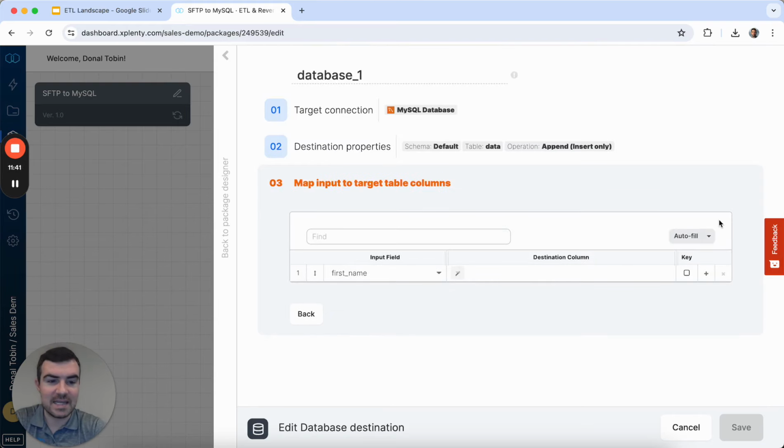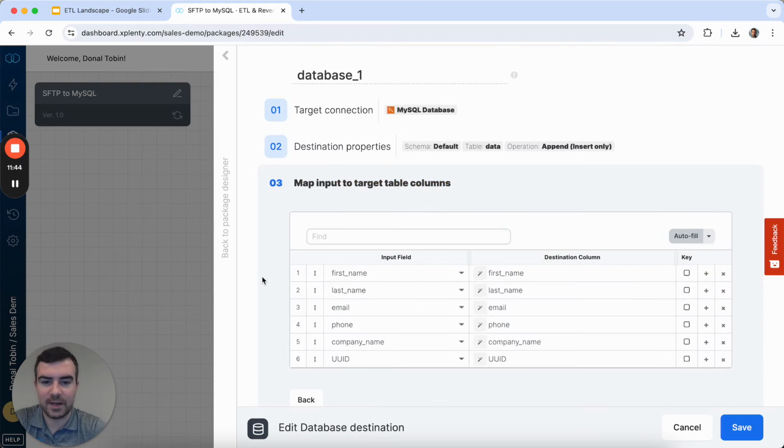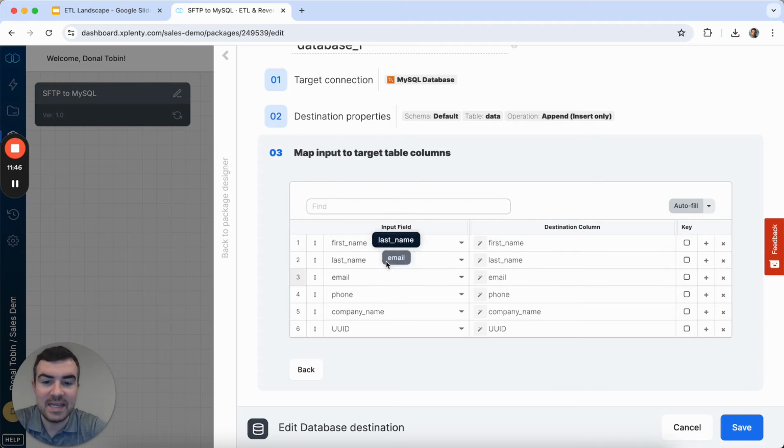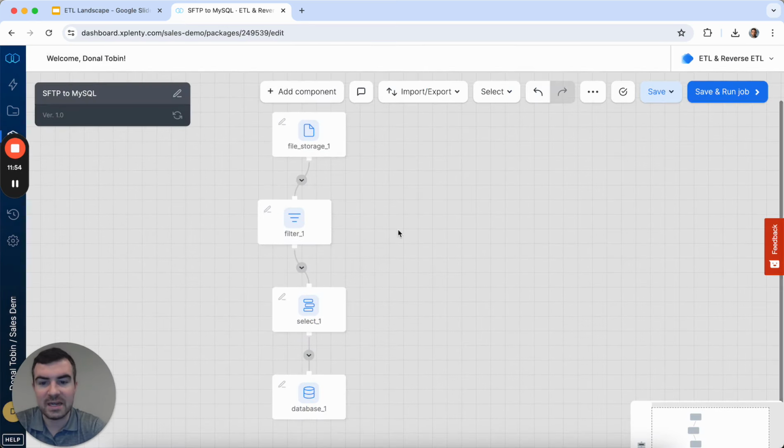The final step then is to actually map over my fields. I can see here I've auto-filled, and these just map up to first name, etc. It's pretty good, clean, good to go. So that is the final step, and I have my first data pipeline built out. What I can do now is run that manually while testing, just to see that it performs as expected. And once I have that built out, I can choose to actually schedule a job.